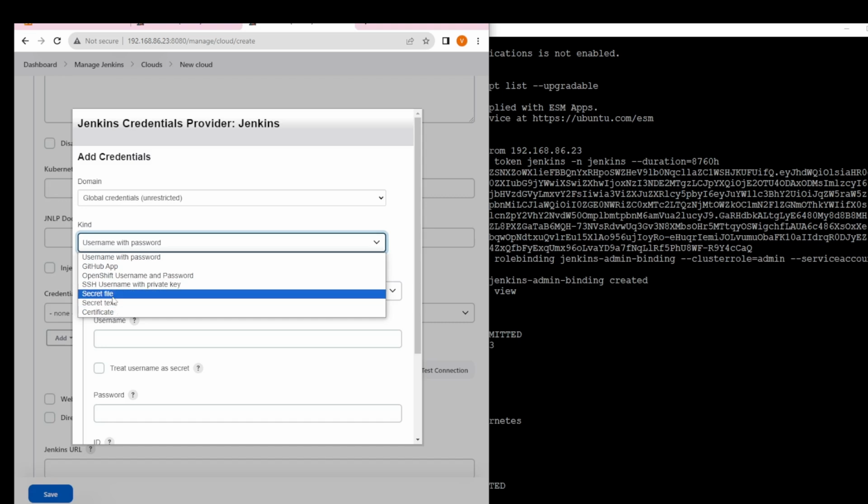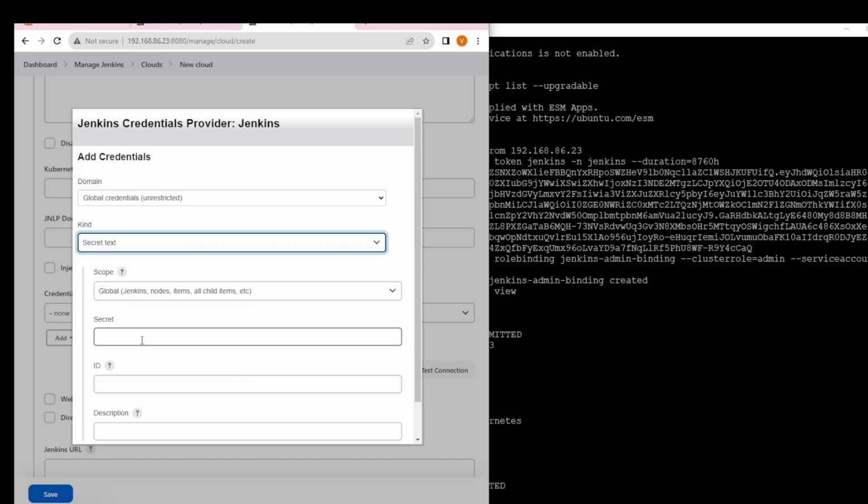I already tried secret file earlier. Now I'm going to try with secret text. I already tried it. It was working good. Just letting you know, this should work.